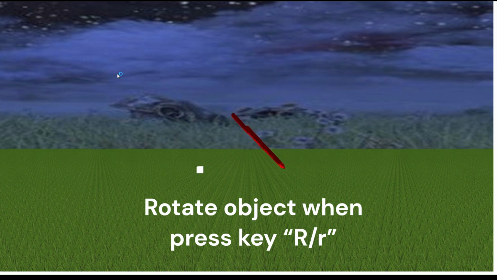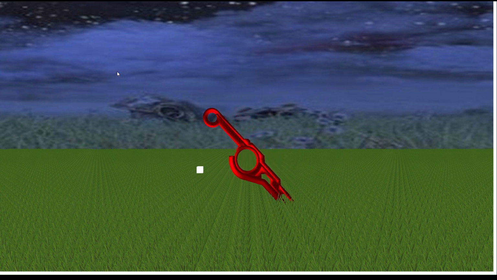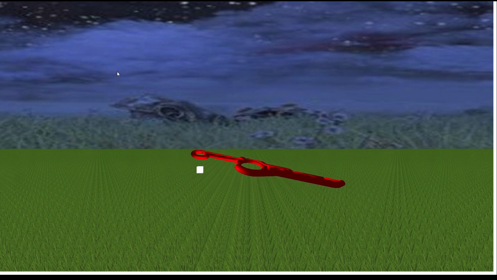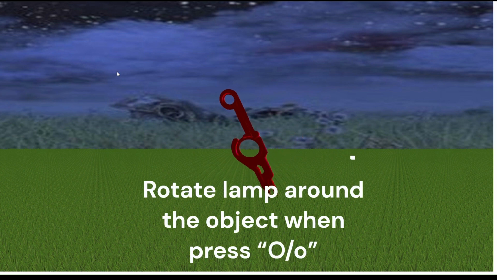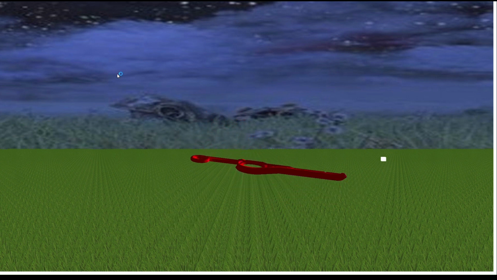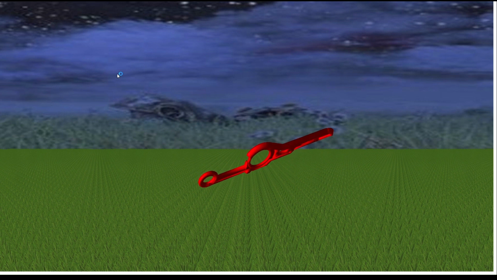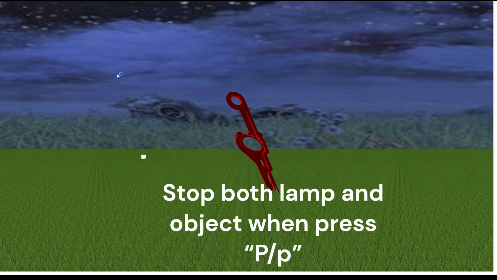So that's what that looks like. The object rotates on every axis, so X, Y, and Z. I've set it up to do that. And then you can also rotate the lamp around the object, so this is what that looks like. I have a multiplier of 10 on it, so it goes really, really wide. I just decided that's what I wanted to do with it, but you could make it smaller or anything if you change that value. And then if I press P, both should stop, just like that. So yeah, that's what that looks like.